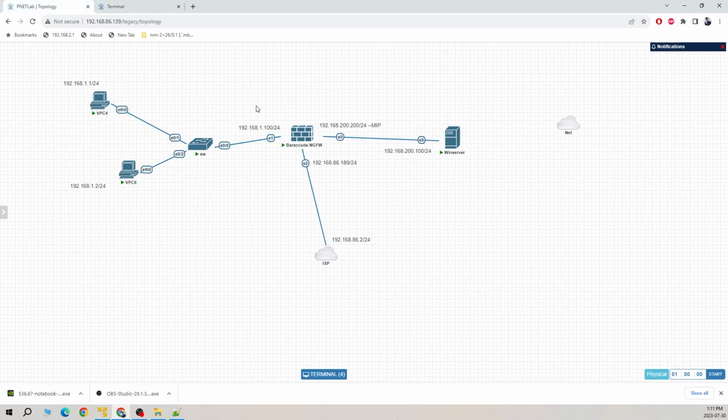So this is a basic configuration of Barracuda. In the next video we will see how to create a VLAN and DHCP and all those things.